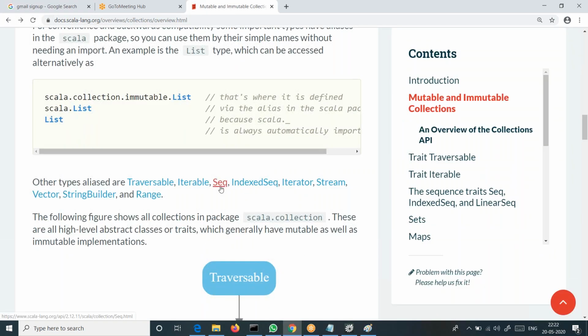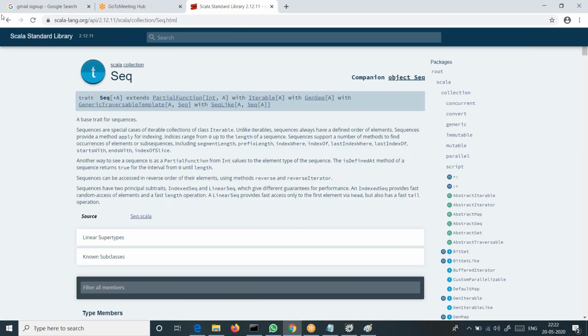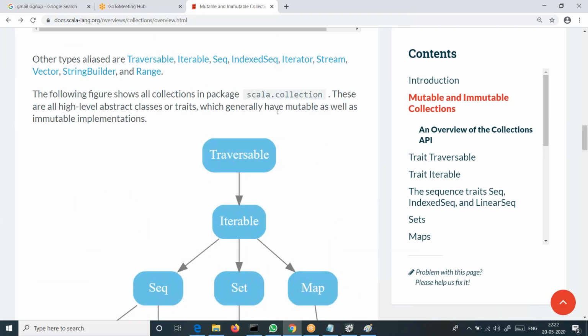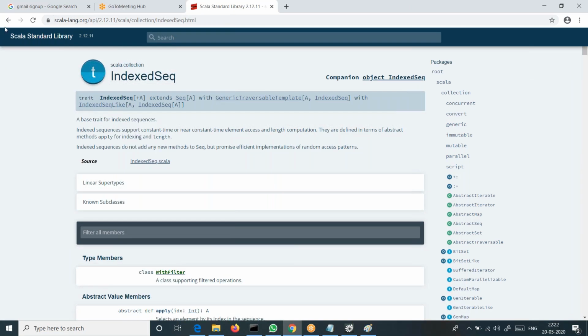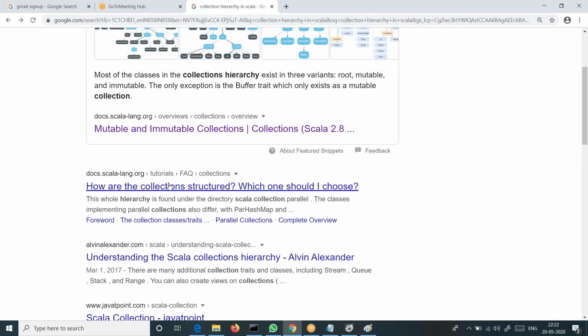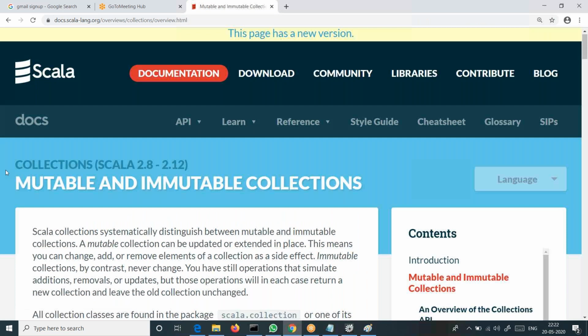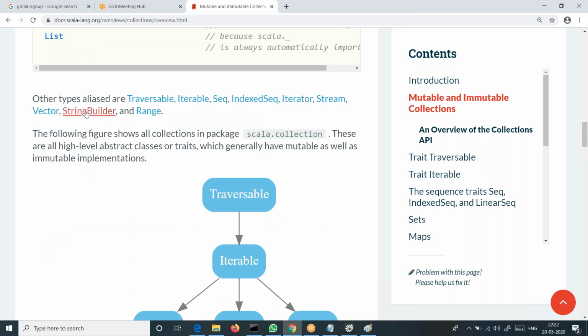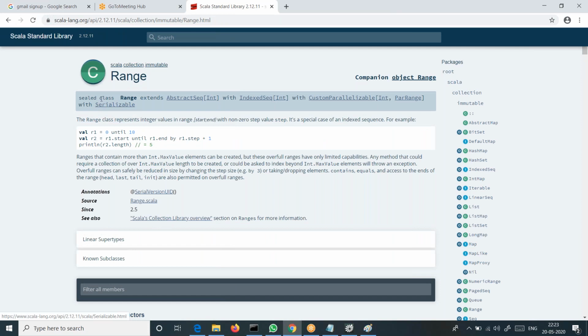Click on Sequence. Sequence is also a trait, sir. Probably then this should be a list of all traits, if I'm not wrong. But anyhow, I would like to quickly see IndexedSeq. This is also a trait. Okay, and you can check all the remaining ones, which are traits or which are classes here. Okay, and then StringBuilder. I think I didn't discuss this. We'll talk about it as well. And Iterator, probably these are all traits, sir. If I'm not wrong, even let me check Range.